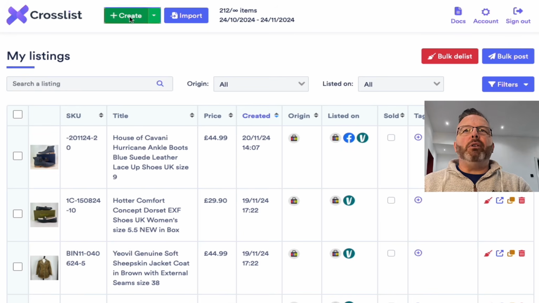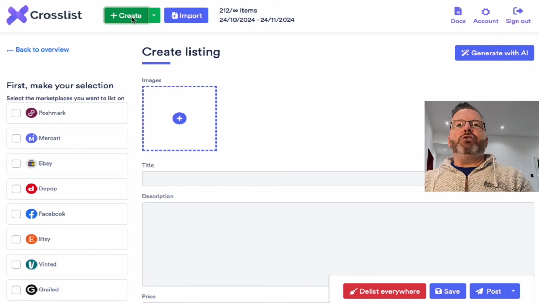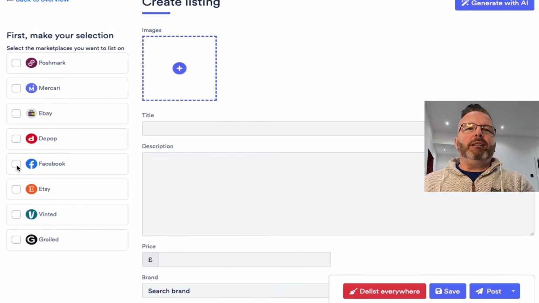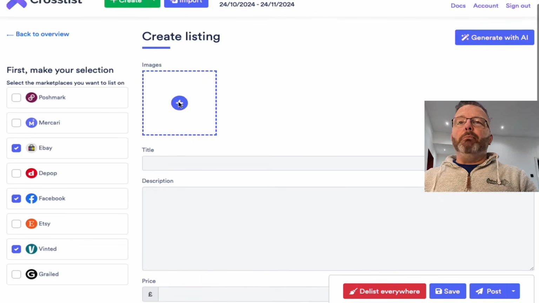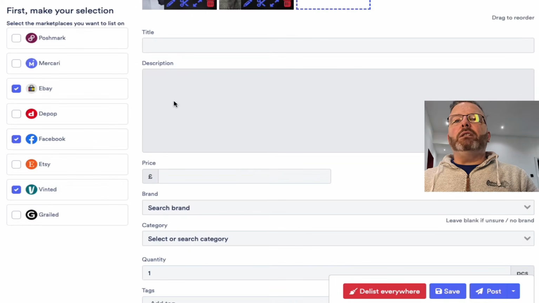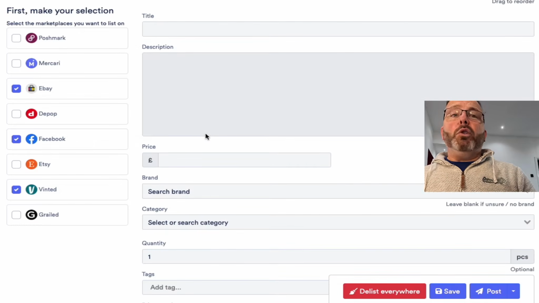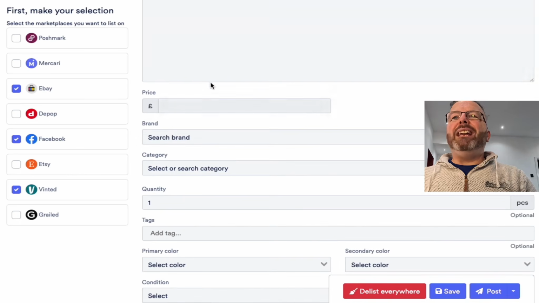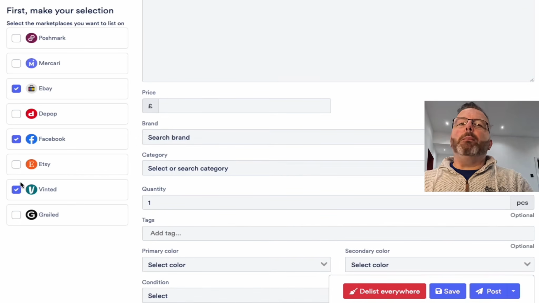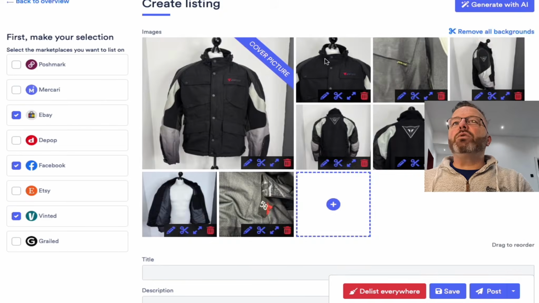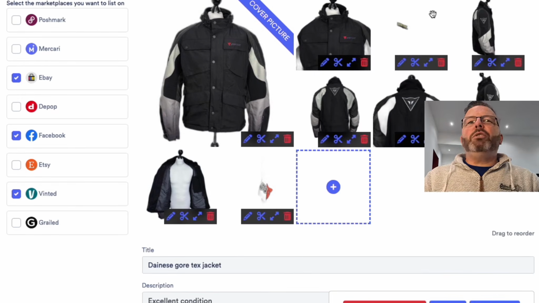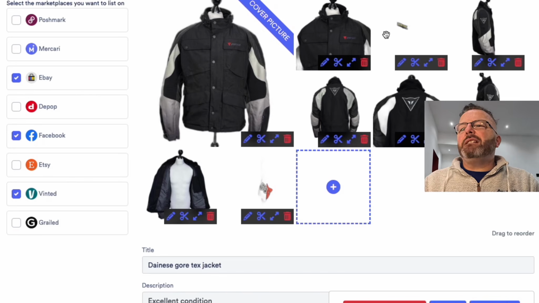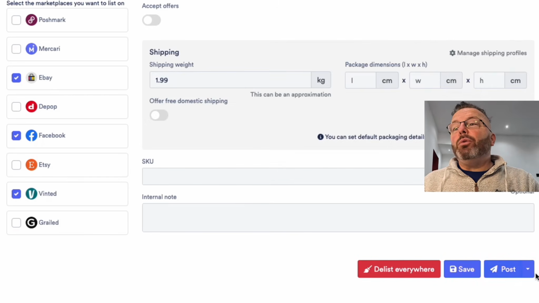If you click on the create button at the top of the Crosslist inventory page and select your marketplaces, you can create a listing from scratch. You can also use AI to help generate the listing. So let's import some pictures. You can work around the title, the description, etc. as you would with any of the other platforms, knowing that each of these sections relate to the platforms that you are going to post to. Also on the images section, you can remove all backgrounds automatically. Once you're happy with the listing that you've created, simply click post and that will post to all those platforms.